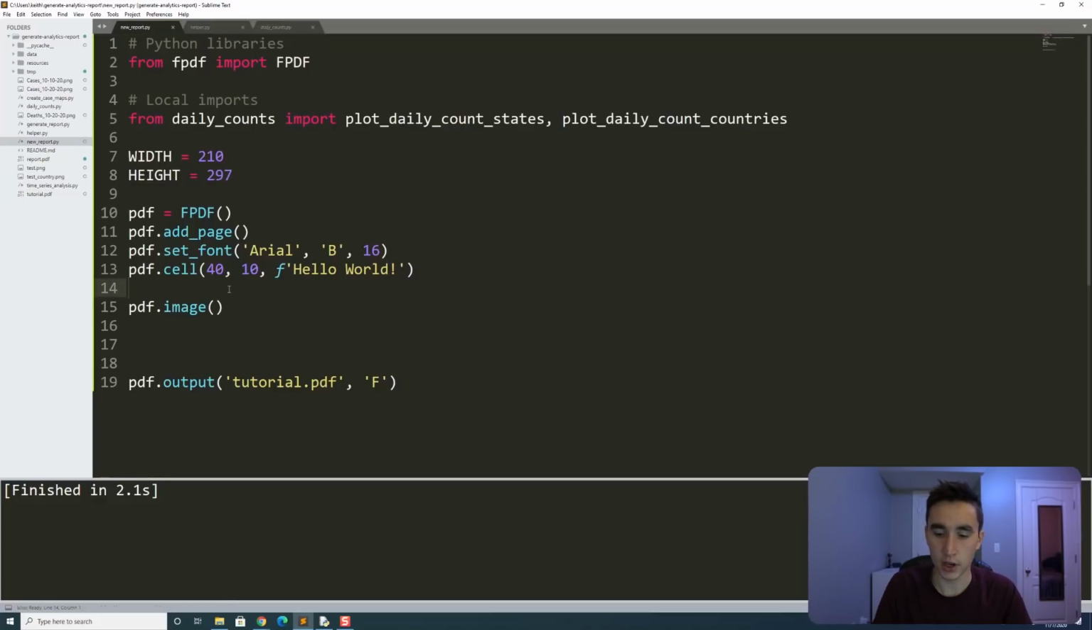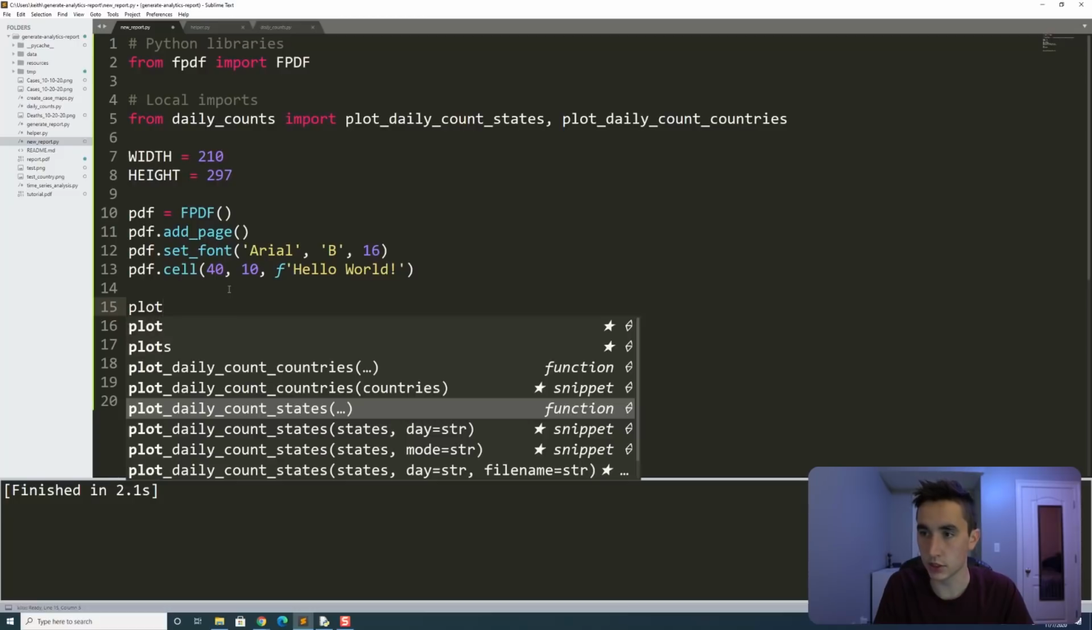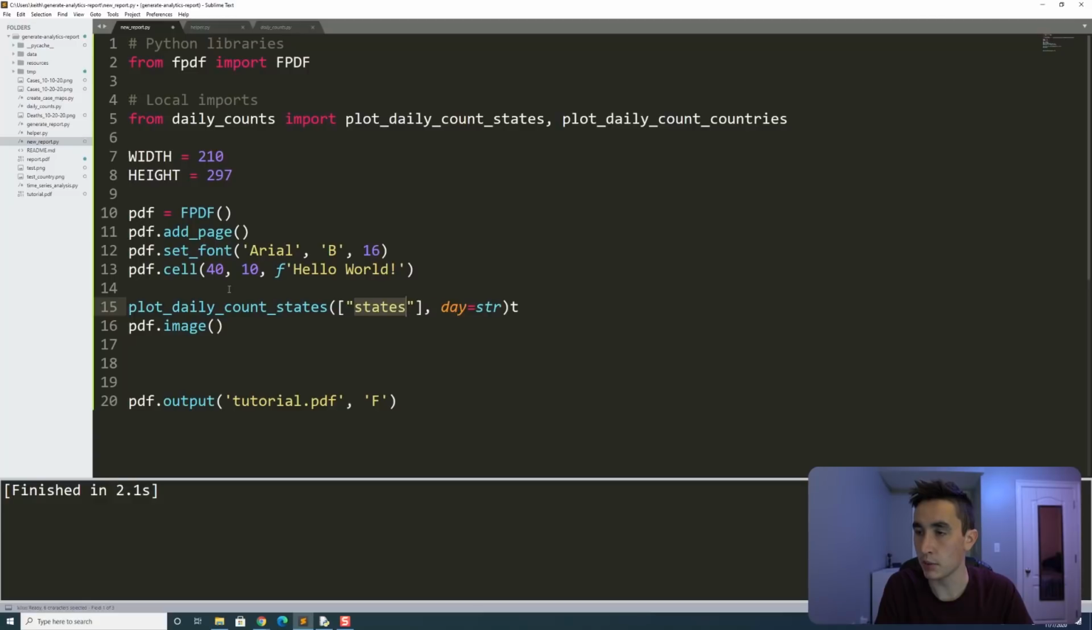So right ahead, we can go ahead and do something like plot daily count states. And we'll pass in, how about New Hampshire and Massachusetts. So I currently live in Boston, Massachusetts, and I'm originally from New Hampshire, so that's why I care about these two different spots. And we'll plot it for the last, or I guess the day, we'll just leave blank, so it just uses whatever's pre-configured there. And we'll save this as file name equals test.png.